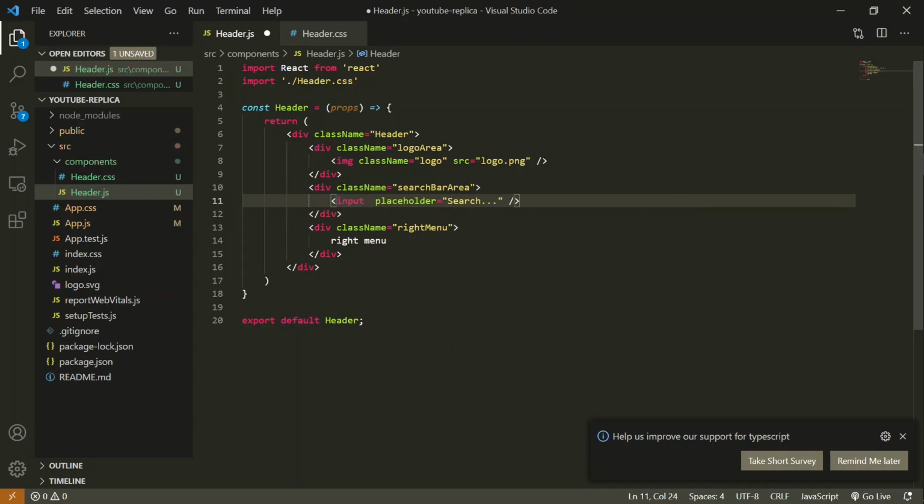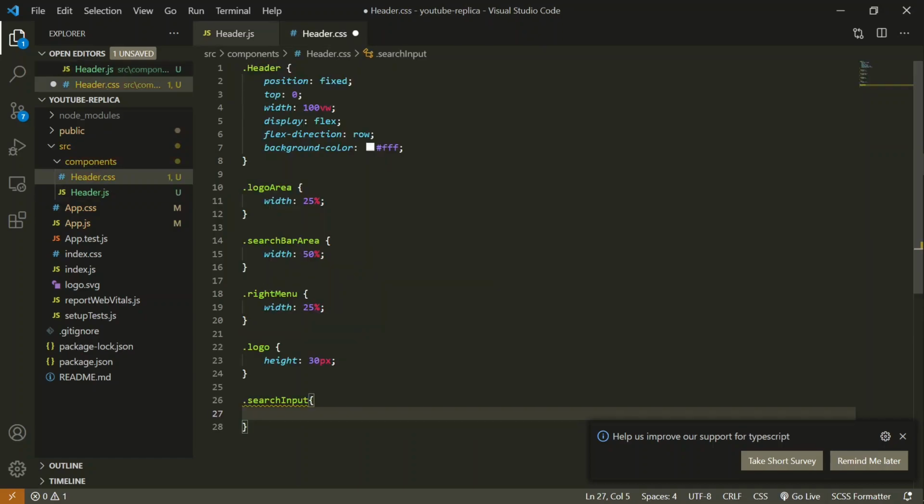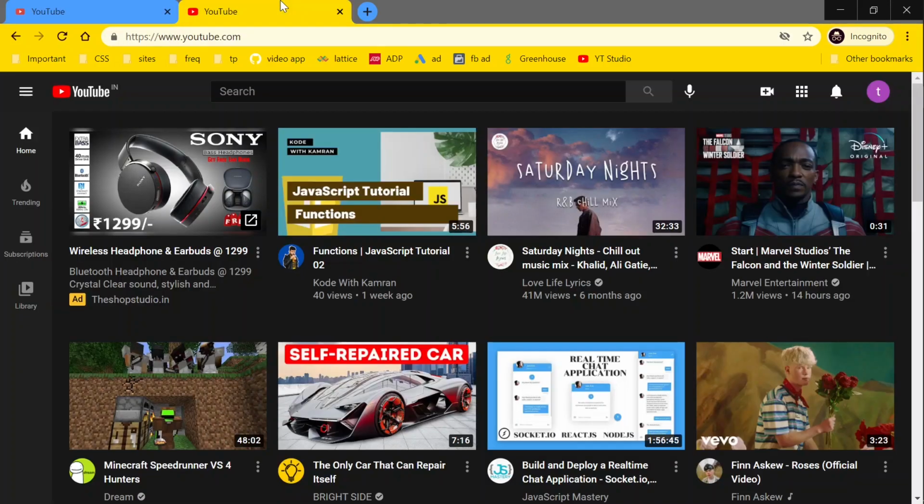And for this input, I am going to add a class name as well. That will be search input. As you can see, here an input has been placed. We are gradually going to make changes inside this whole thing, and it will look similar to YouTube.